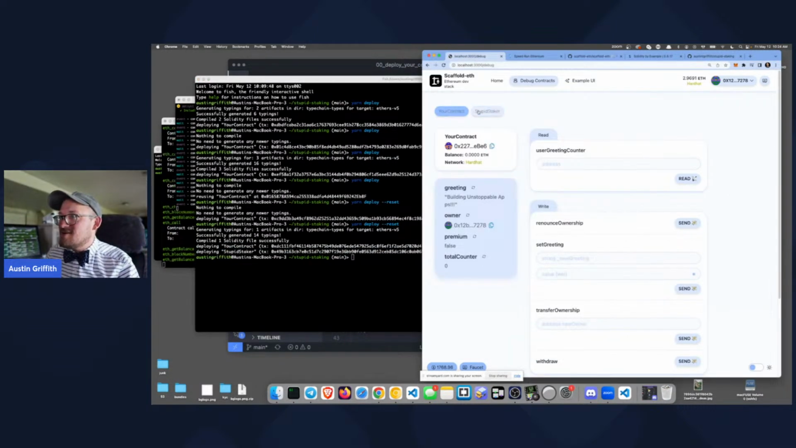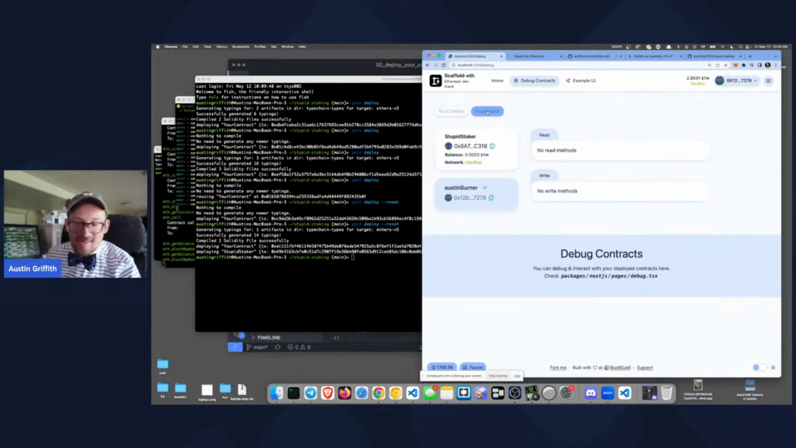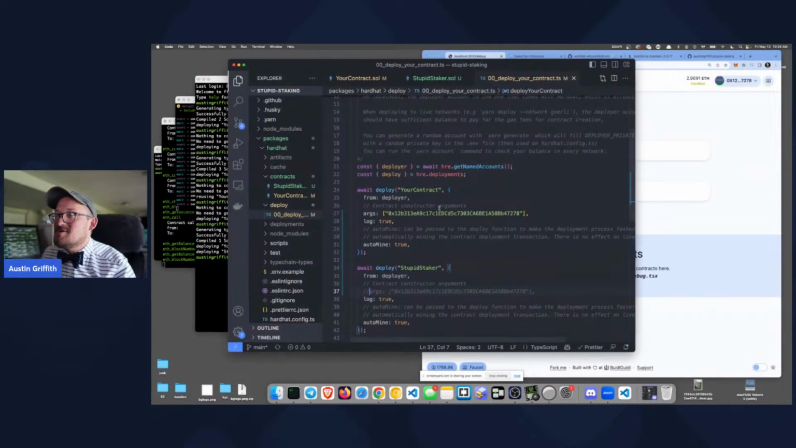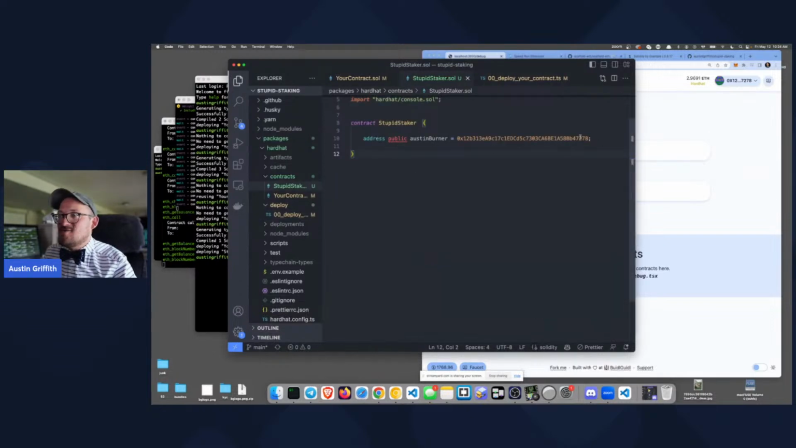And then look at this. Now we have this new tab. So now when I click this, there's our stupid staker. There's no read methods or write methods yet. This is a really nice touch, Carlos. Good job. But we do see that my burner is basically, or Austin's burner is being tracked there, right? We can track that it's Austin's burner. And maybe we could make a function that only Austin's burner could call. Okay, so now we need to start tinkering with our contract.